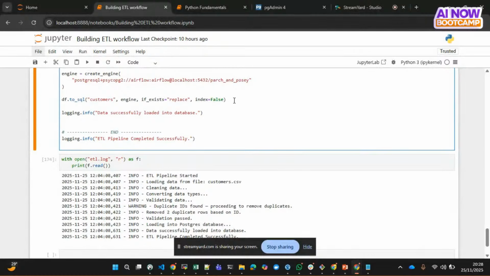And again, remember I told you Python starts with 0. So this index is going to start with 0 and might confuse things. So best practice when you're loading into a file or into a database, always specify that index equals false so it won't pick up the self-assigned index from Python. So now our database has been loaded successfully.